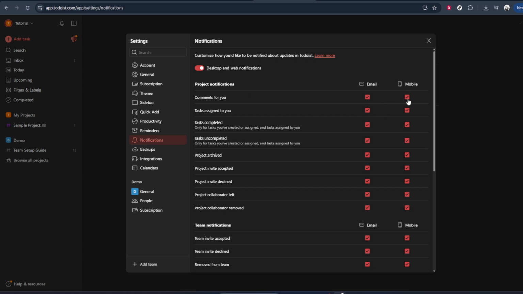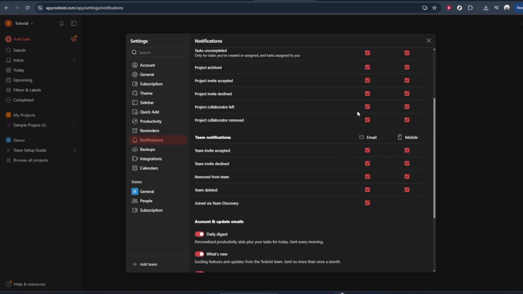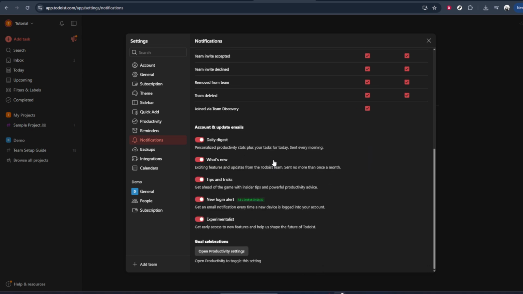You'll usually see a list of different types of notifications, such as reminders, task updates, comments, mentions, and project activity, along with different channels like email, mobile, or desktop. Next, you'll see checkboxes beside each notification type. To enable a specific notification, make sure its box is checked. To turn one off, simply uncheck the box.